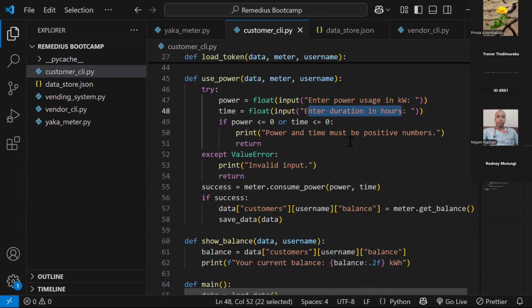We are now having to check the power that the user has entered. If power is less than or equal to 0, or the time is less than or equal to 0, we're going to print and tell the customer that the power and time must be positive numbers. In short, you can't reverse your Yaka. You can't put power through your Yaka to increase it. Yes, that is the check for that.